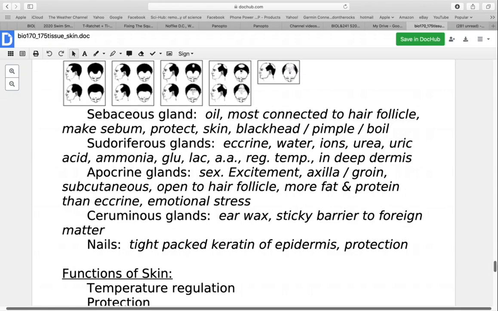Sudoriferous glands are an eccrine gland. These are going to produce sweat for temperature regulation. They're in the deep dermis of the skin. This type of sweat is largely water. It's going to have some ions, urea, uric acid, ammonia, glucose, lactose, and amino acids. As this evaporates from the skin, it's going to take some of the energy and heat with it, allowing the skin that's left behind to be cooled. So if you are in humid conditions, it doesn't evaporate very well, and that's what makes it harder to regulate body temperature.